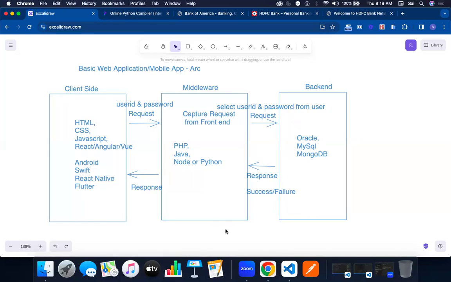Okay. So any questions on this part? Can I get a message in the chat? If not, I'll move forward.